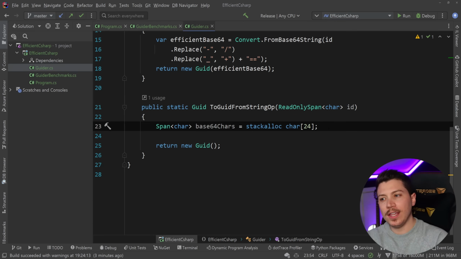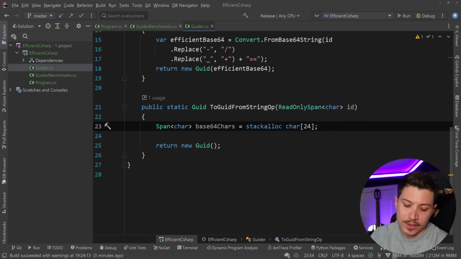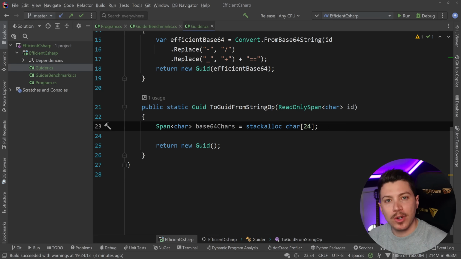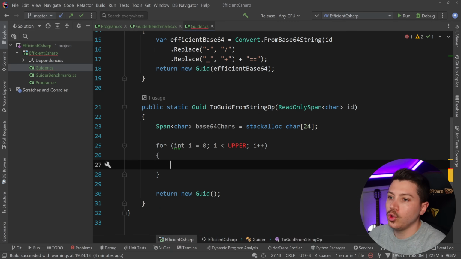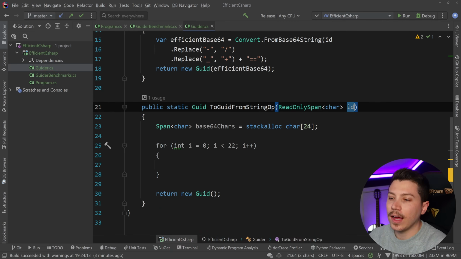I should also say here that this video will not be using unsafe code at all. No fixed, no unsafe, none of that. We could, but maybe that type of optimization is for a separate video because there are concerns around that. So what I know is that I'm dealing with 22 characters in that incoming ID.